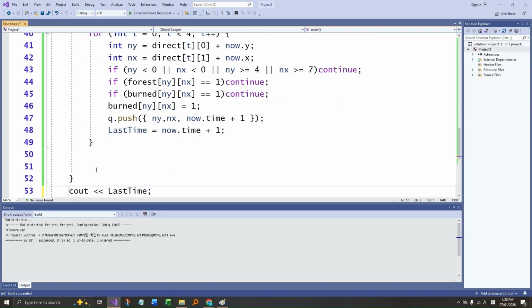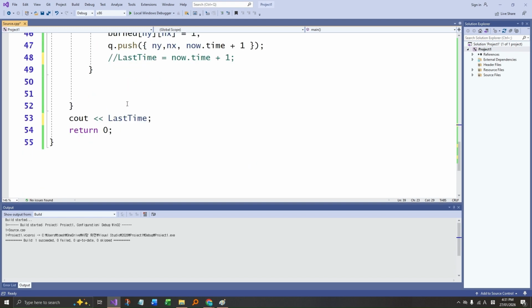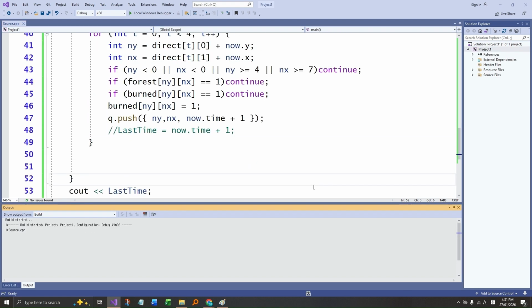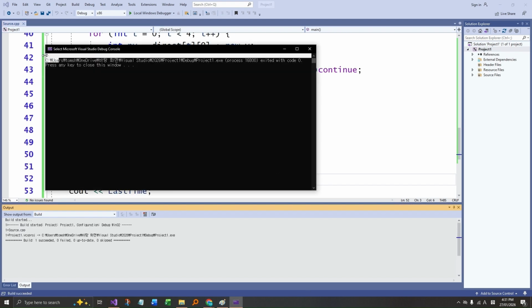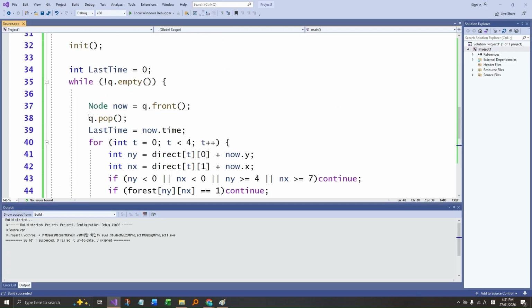And then you can do the same code like this over here. It's gonna be now time. So if I execute this file as well, 7. So you can throw in the code over here or over here. This is up to you.